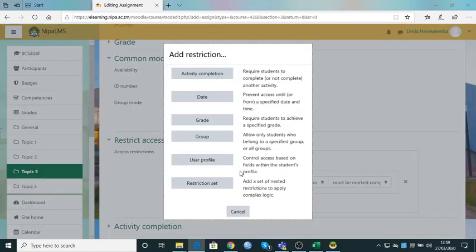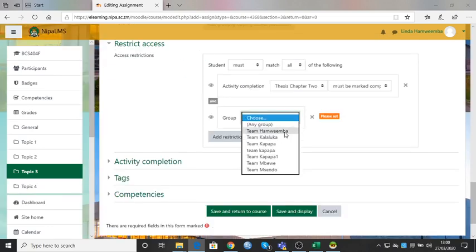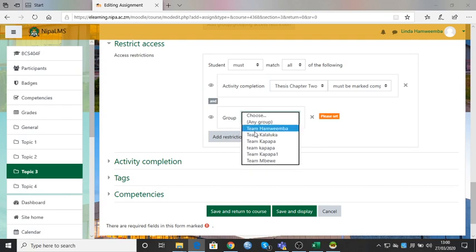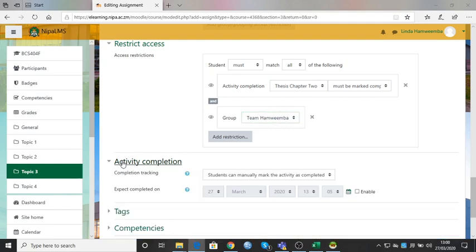The second restriction I will put has to do with the group. I'm only interested in submissions from my group, so only my group will see this assignment. So I will look at the options I have there and I will find group. I will click on group. Once you've clicked on group, it gives you the option to choose which group, and I am choosing Team Hamwemba. I will leave it at those 2 restrictions and move on to the next option, which is activity completion.